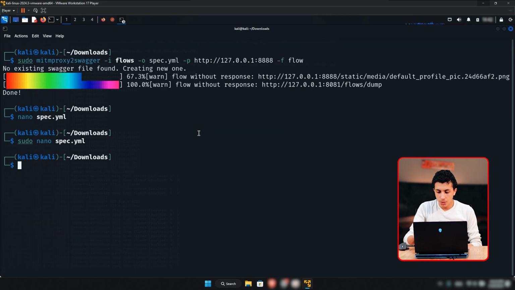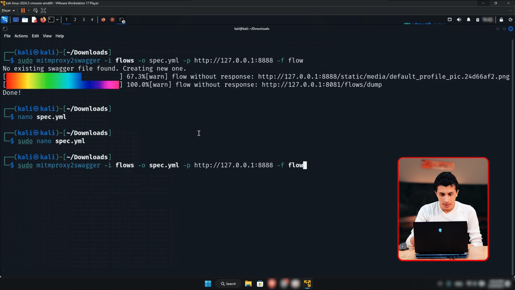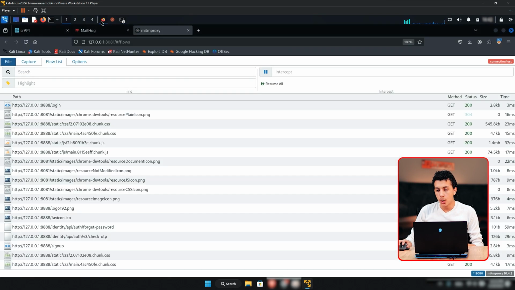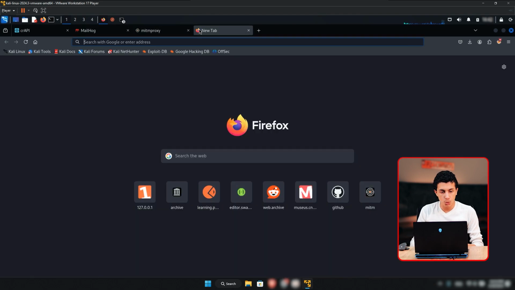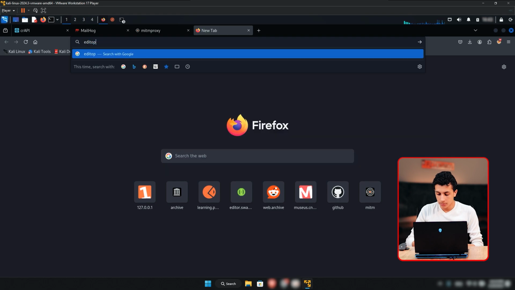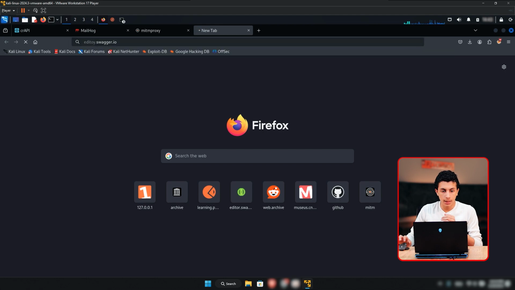And right now we can use the same command exactly like that if we want to create examples for this file. And if you want, you can just add --examples like that. And as you can see, it's done. What we have to do right now is render this file. To render it, we're going to use a website called Swagger Editor, and it's at editor.swagger.io, like that.